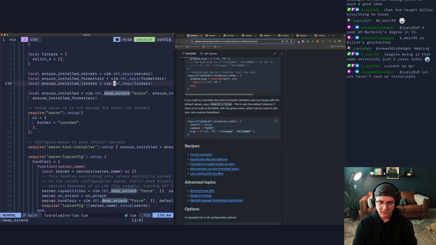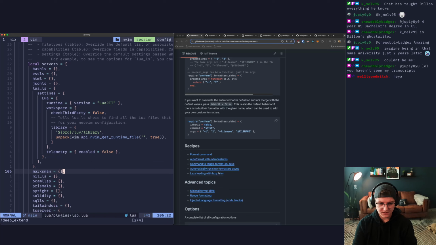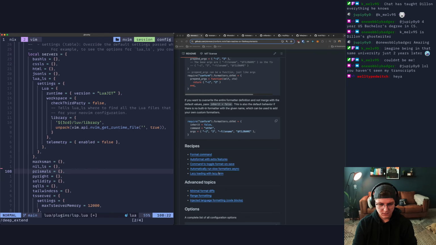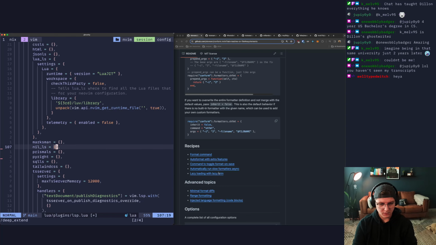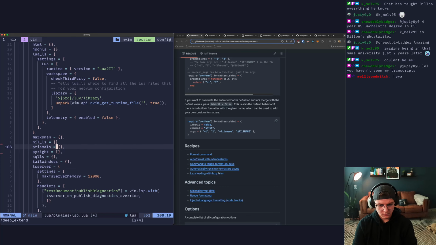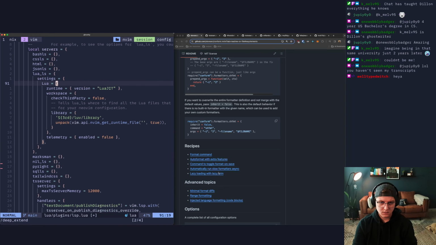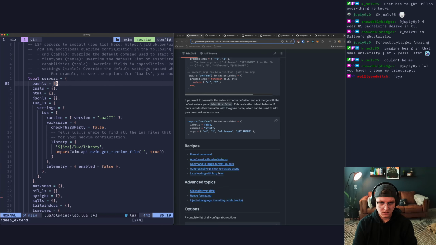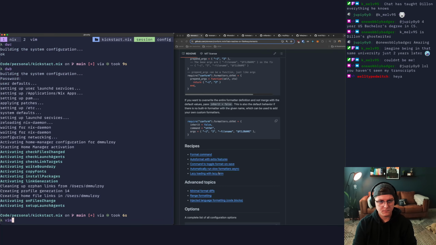In fact, we don't even need OCaml LSP in there. These are only servers that need to be installed. Don't need that. There's probably a bunch of stuff I don't need in here anymore. That seems reasonable. All right, let's see what our error was again.